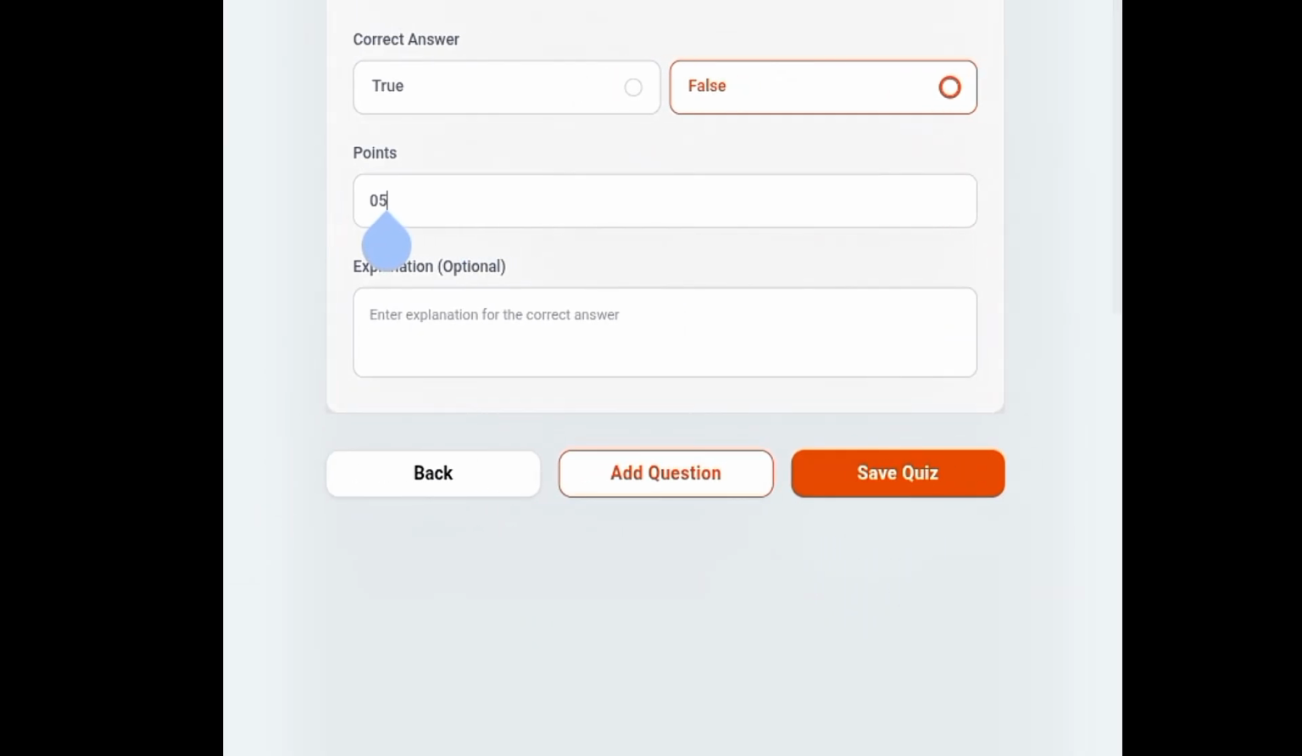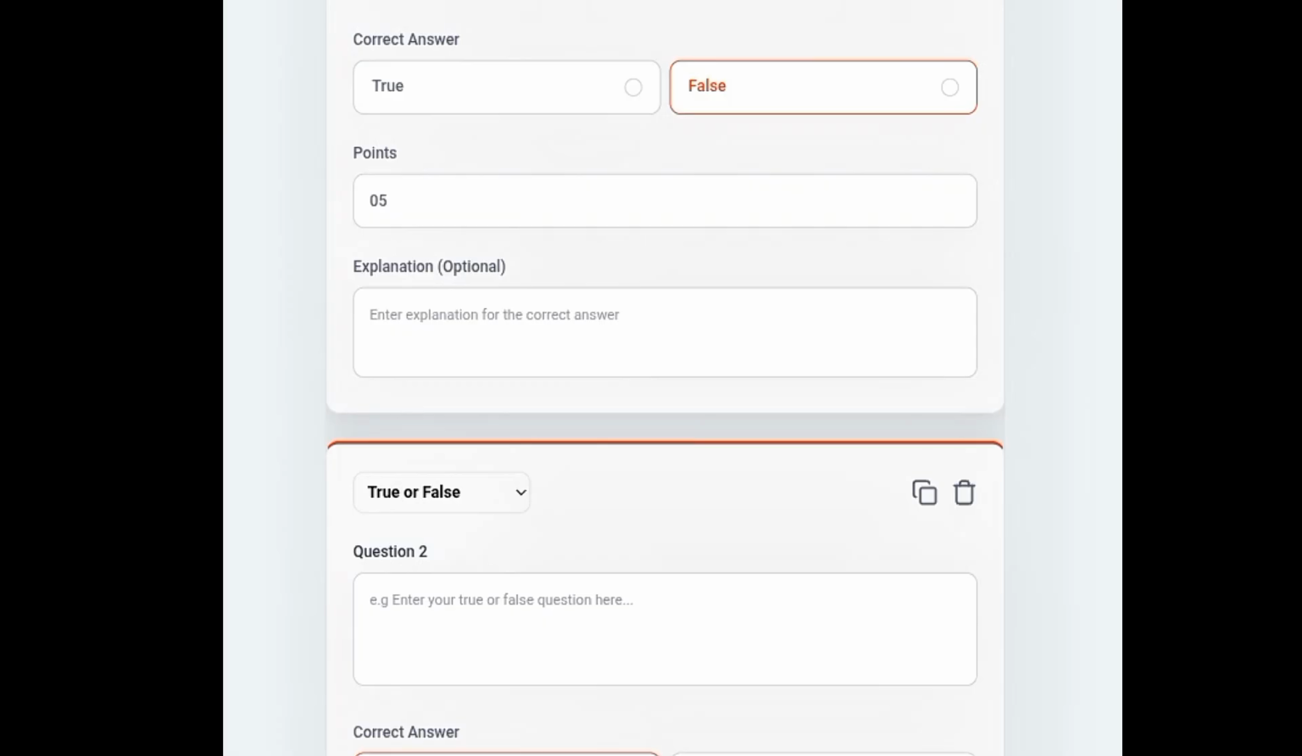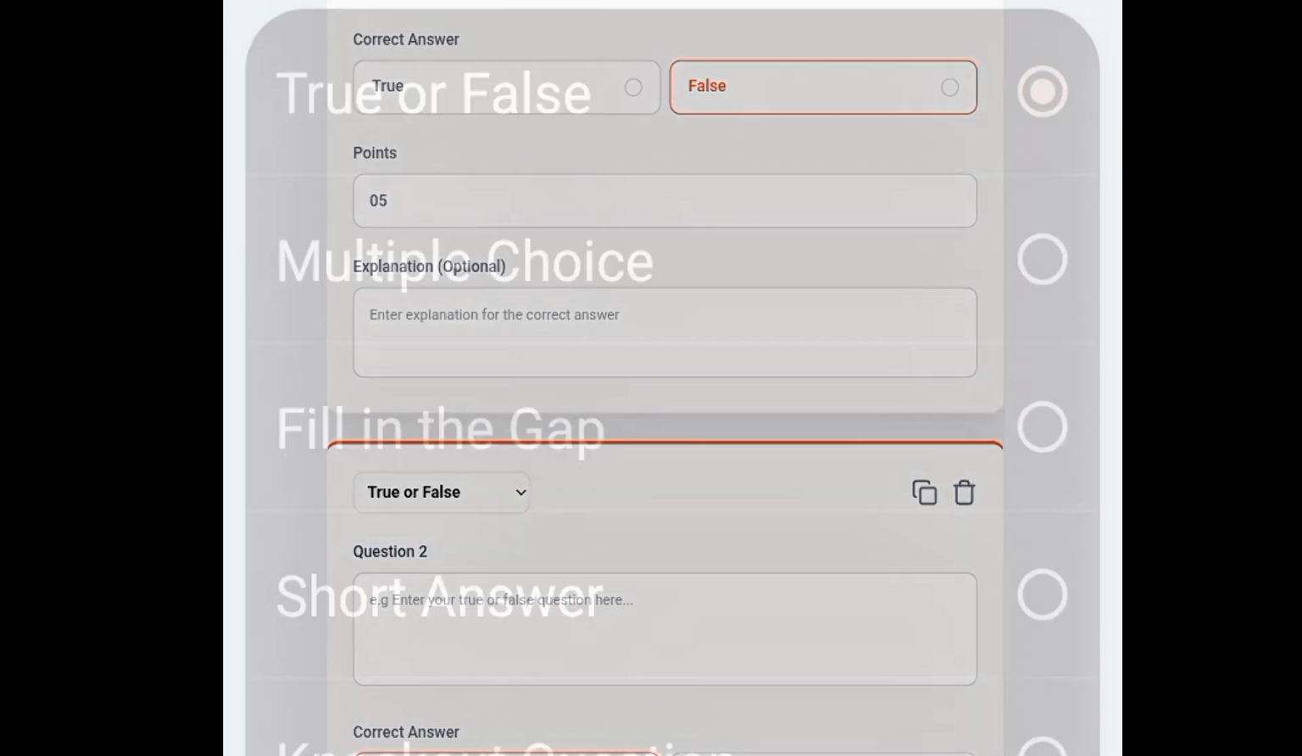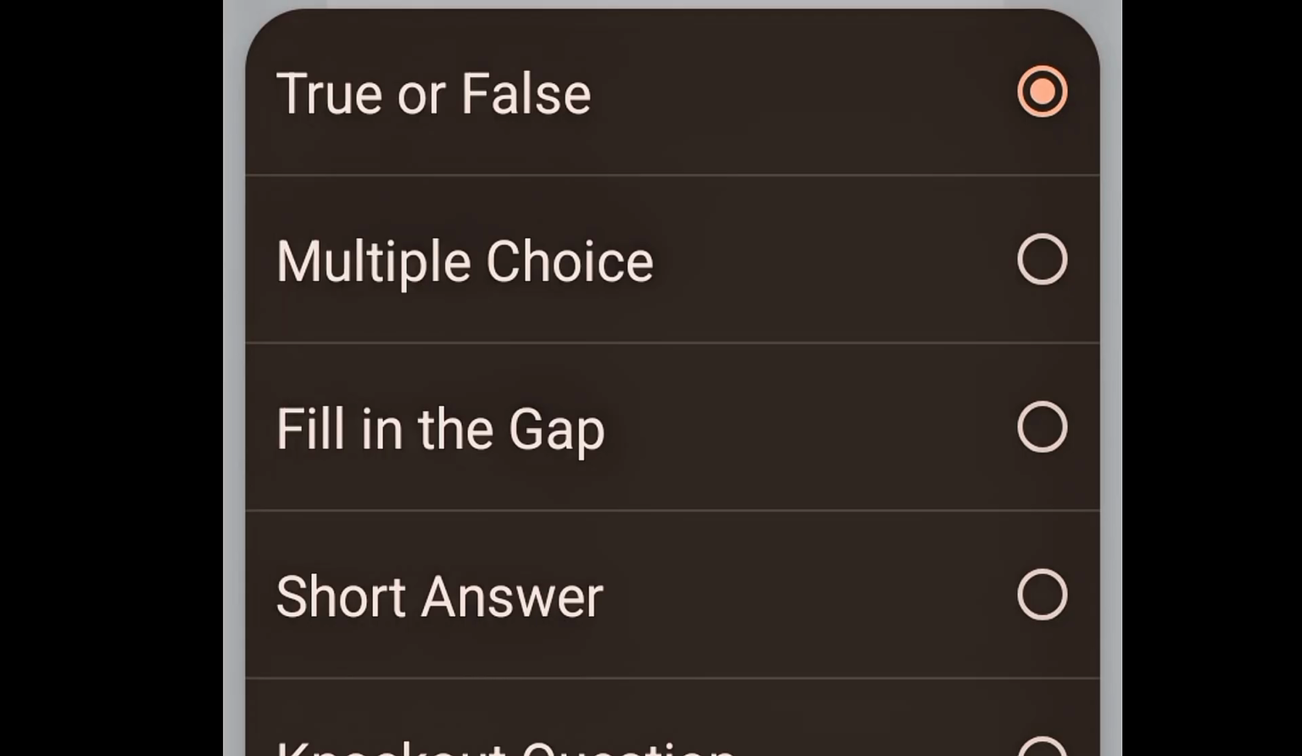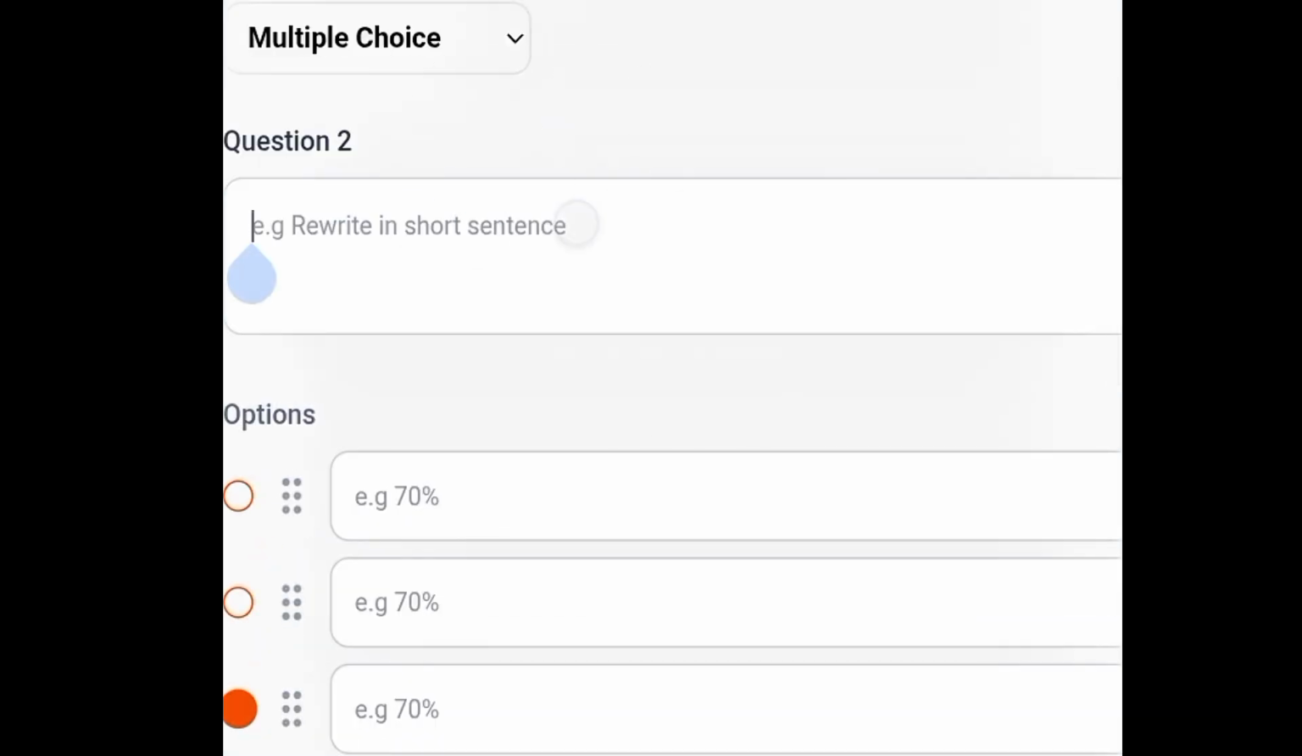And I will impute the points I want to award to this particular question. It could be 5 points. Okay, so afterwards, let's go for something else like the multiple choice and see what it's like.